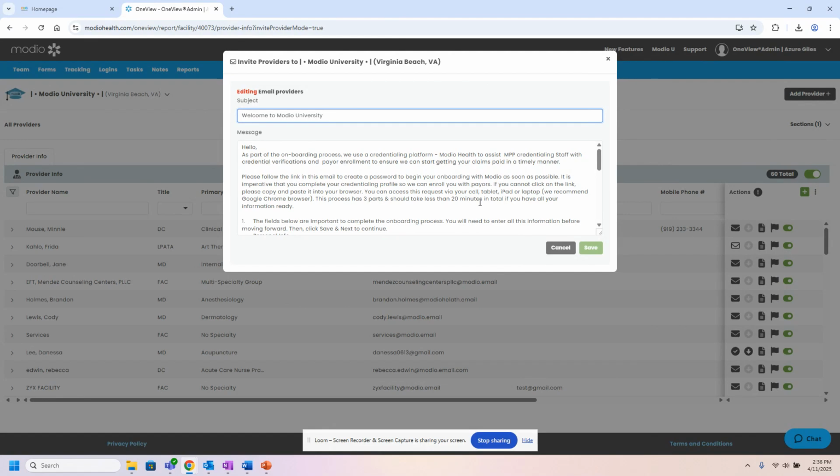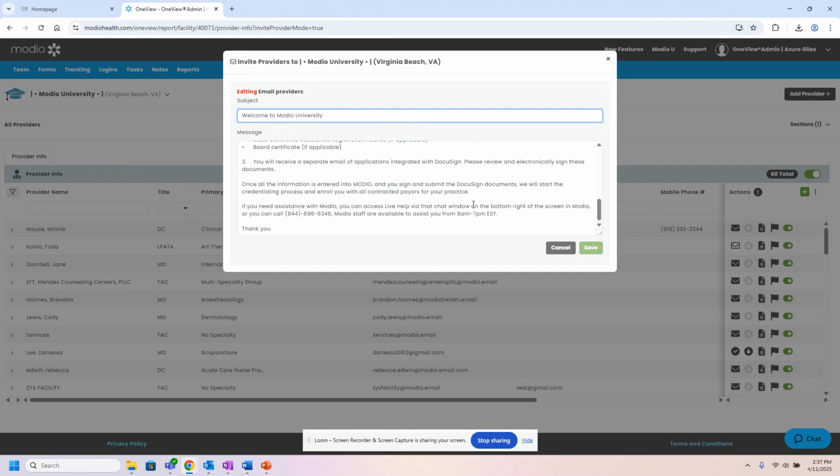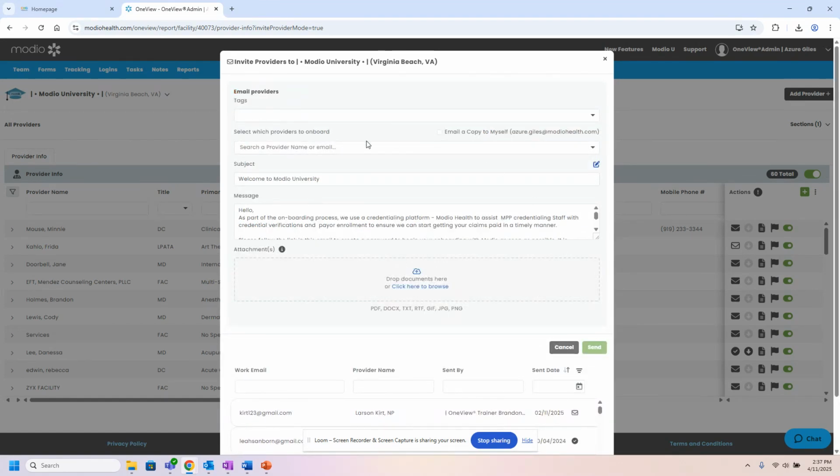So you can use this template as a way to gather an idea of what you'd like to put in. Of course, we encourage you to make sure that it fits exactly with what you want your providers to be filling out in their various sections, and that it meets with your organizational goals and guidelines. I'm going to hit cancel right now, and we'll come back and review this modal a little bit more.